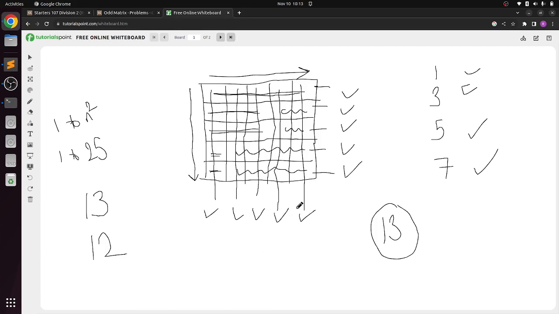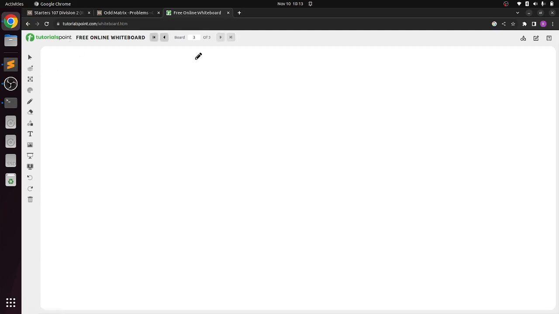Now if we will really go on filling the elements, it would look like something like this. I guess it will be something like this: 1, 3, 5, 7, 9. First row filled, then second row 11, 13, 15, next row 17, 19, and 21. Then next row it will be 23 and 25.